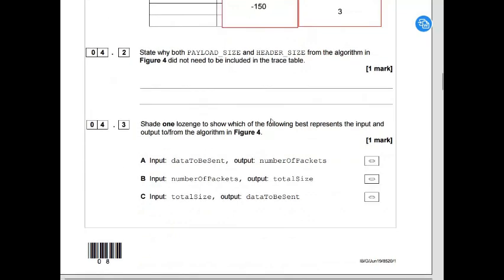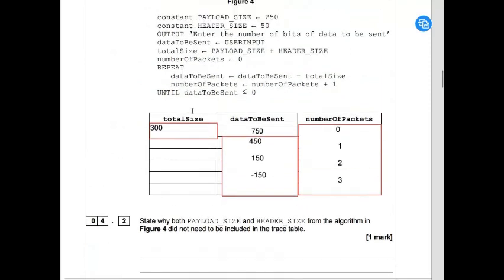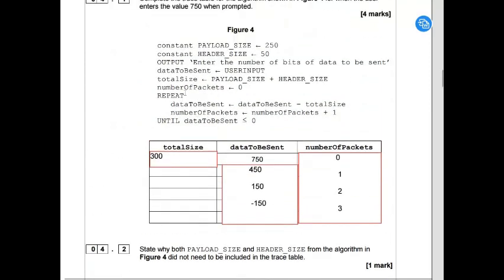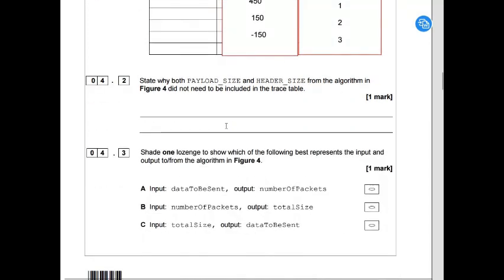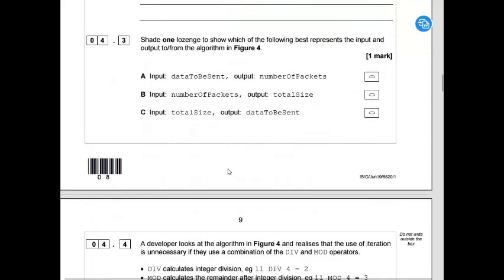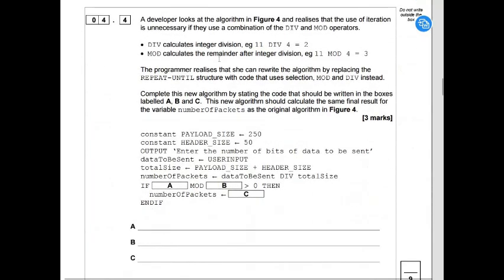Okay, for part 3, shade 1 lozenge to show which of the following best represents the input and output to and from the algorithm in figure 4. So the answer is going to be data to be sent as our input and outputting the number of packets. So if we go back up, number of packets is the output, whereas data to be sent is the input. There we go. Number 4.